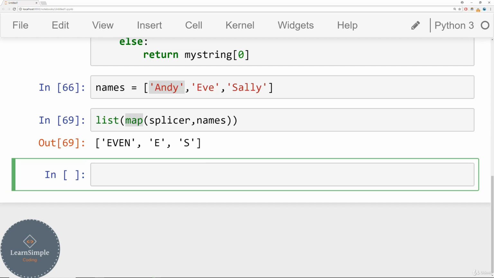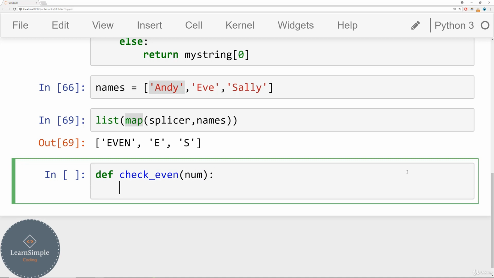The filter function returns an iterator yielding those items of the iterable for which, when you pass the item into the function, it's true. That just means that you need to filter by a function that returns either true or false. Let's create a function that returns either true or false. We'll create a function called checkEven, and it takes in a number. All this function does is return whether or not this is an even number. So we will say, as we've seen many times before, return num mod 2 equal to 0. Because when you divide this number by 2, if the remainder is 0, then that means it's even. If not, then we return false, and it's an odd number.